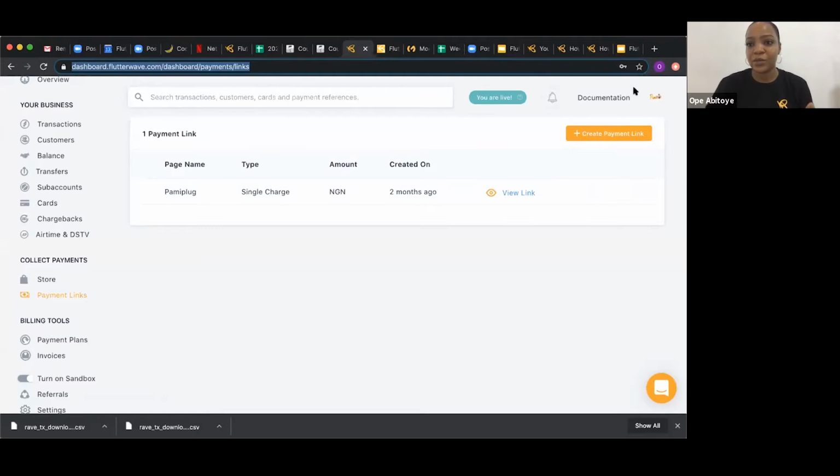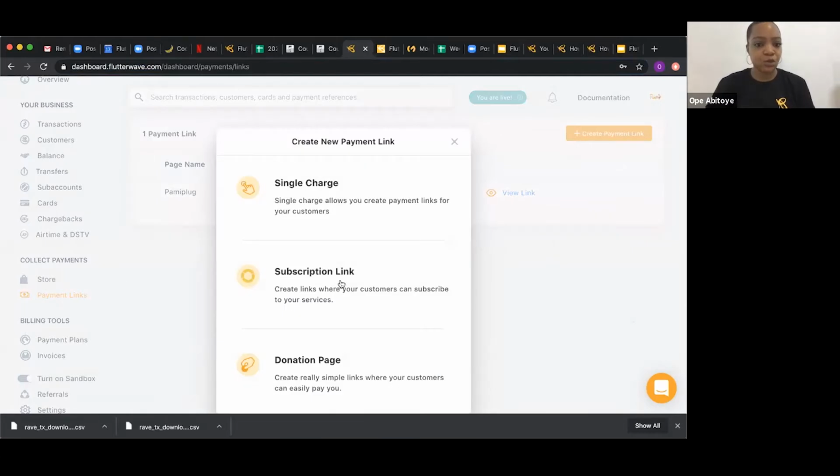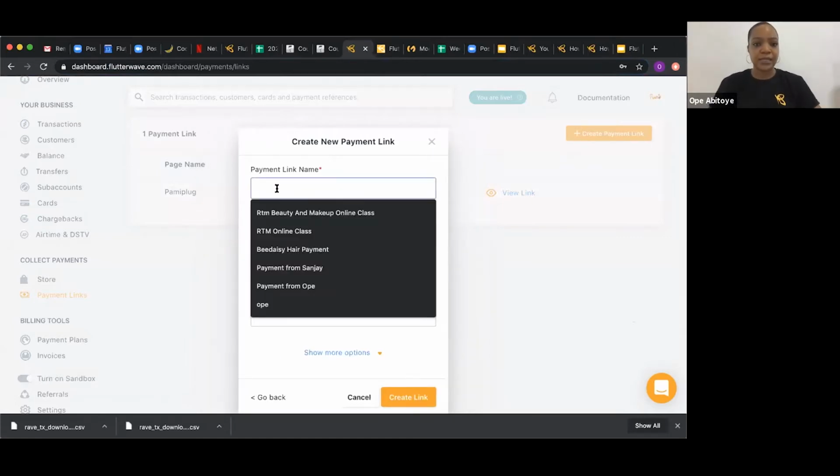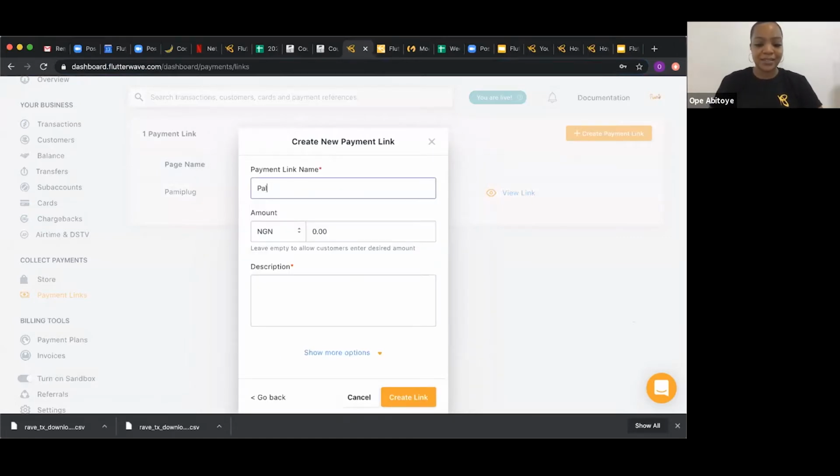Once you click create payment link, as I mentioned, you're able to also have a subscription link. For people who do donations as well, you're able to use this. So I'm just going to go ahead and create one. Let's say, this is actually my friend's page, so let's say palm wine supply, right?